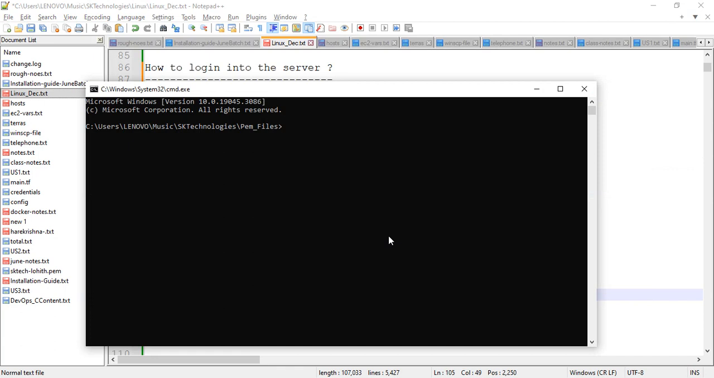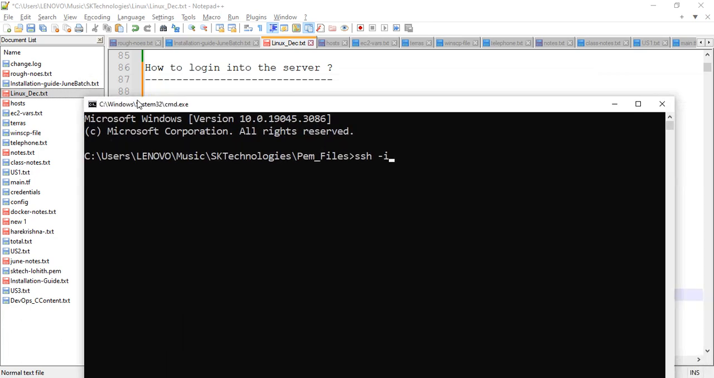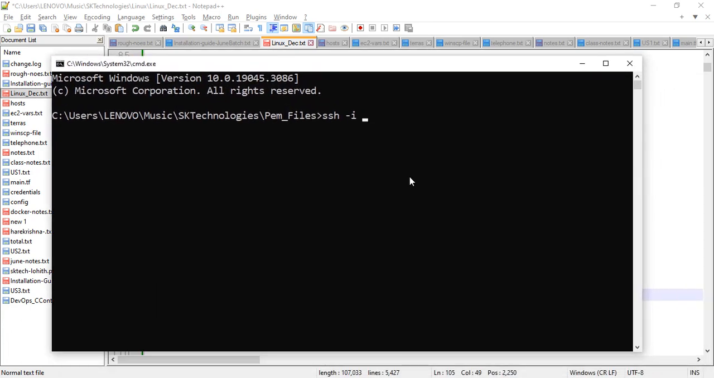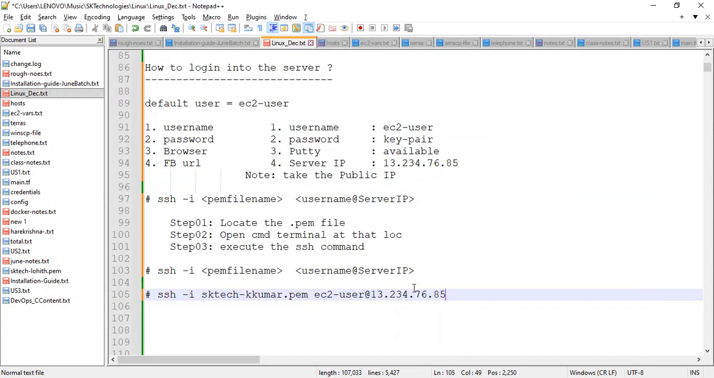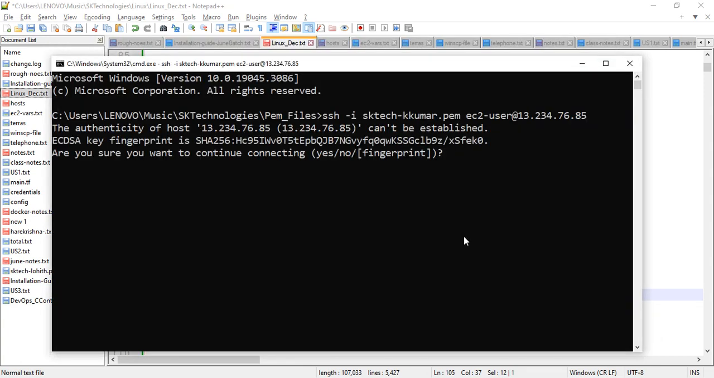Let me increase the font. ssh -i sktech-kkumar.pem, this is the file, then ec2-user at the server IP. No spaces, guys, ec2-user@, then the IP. This is the IP, right? Hit enter. That's it.